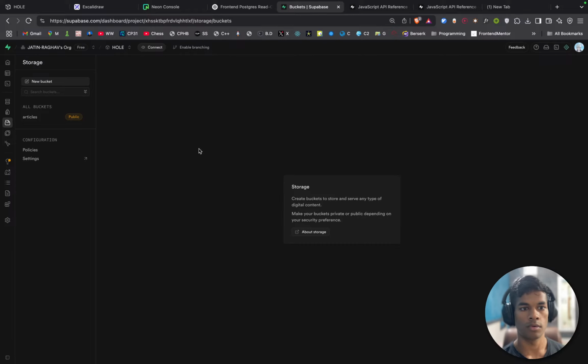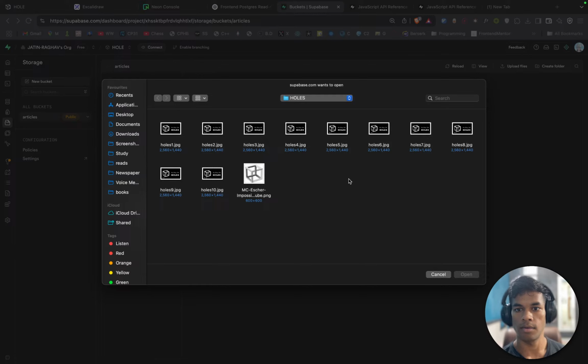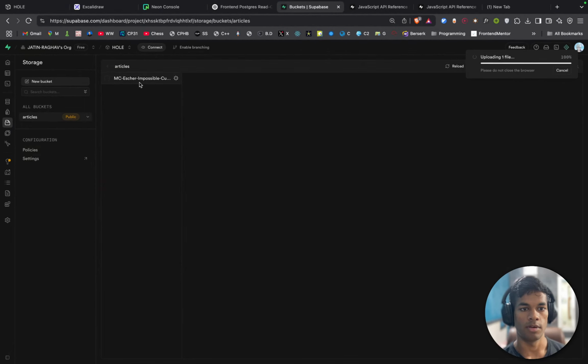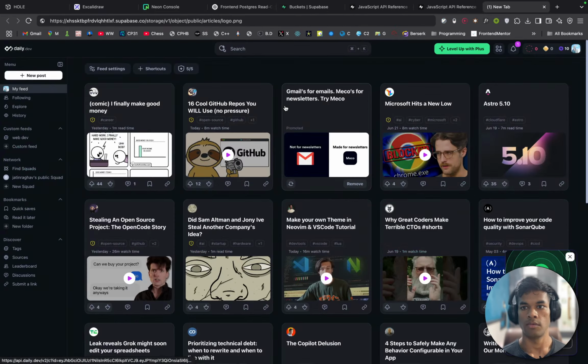Storage, go to articles, which is a public thing. Open. Right, let me rename it. Can I? Yep, I can rename whole.png, and we should be cool.